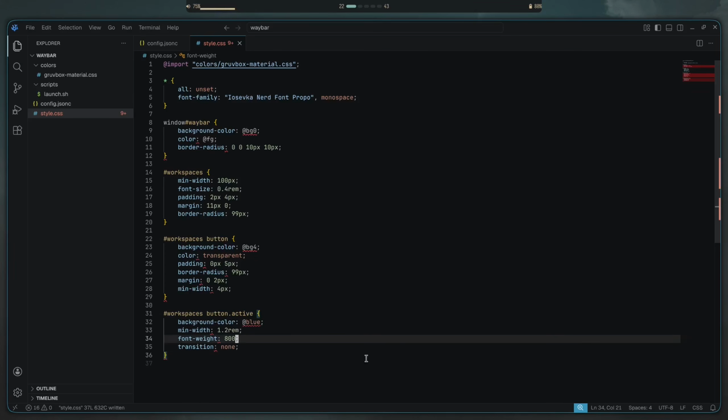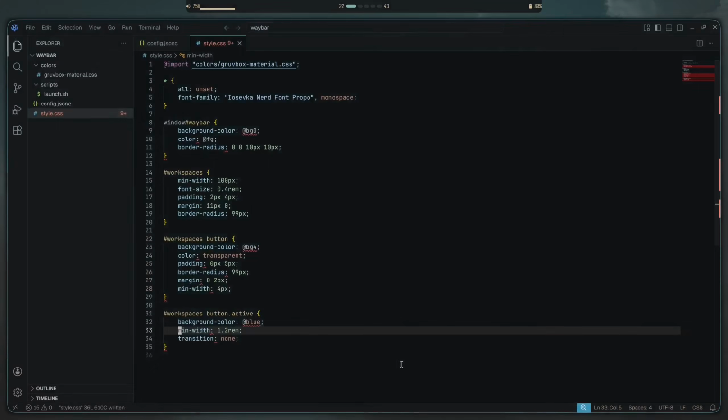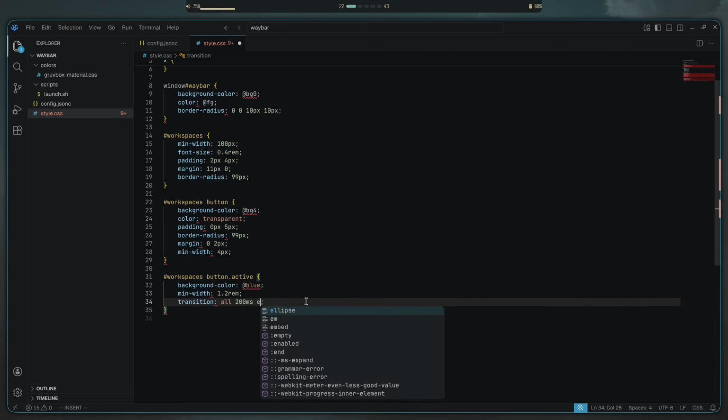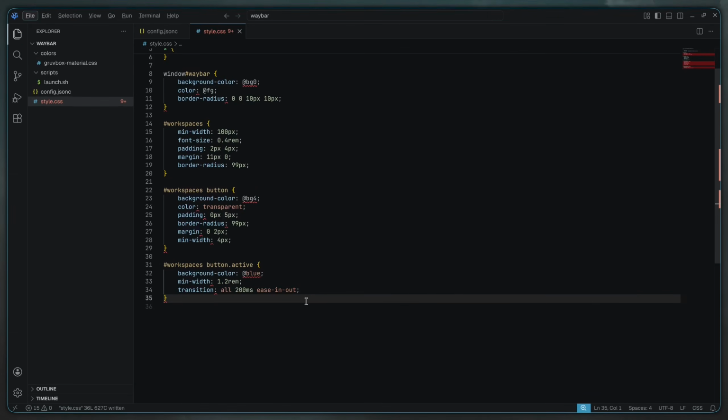You don't want the jumping around animation. Okay, this is what it's supposed to look like. Font weight doesn't really matter when you don't even have a font there, so you can just get rid of that. That's what you see. Now, if you do not have transition and instead you would prefer something like all 200 milliseconds ease in out, just keep in mind that you're going to have a little something that looks like this.